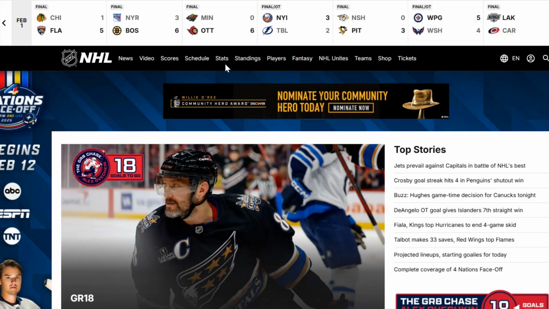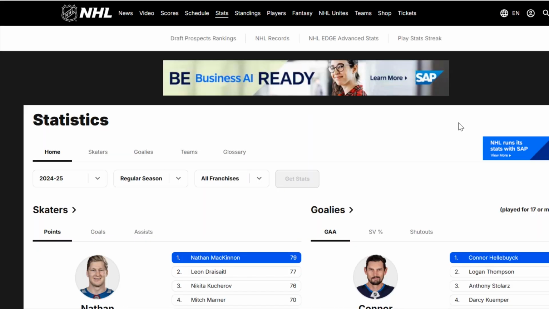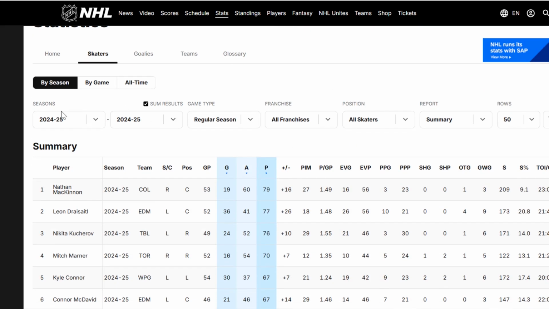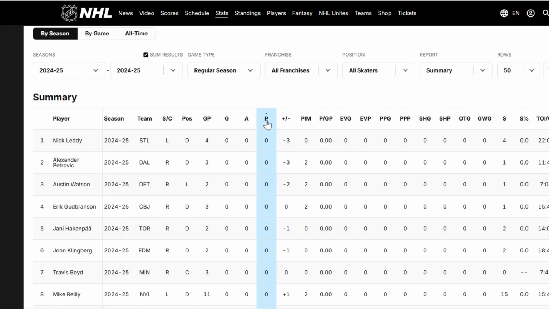First, navigate to the NHL stats page and click Skaters. Edit the filters for the most current season and include all skaters and all franchises. Click the P column header for points to sort from highest to lowest. You should now see something similar to what you're seeing here.